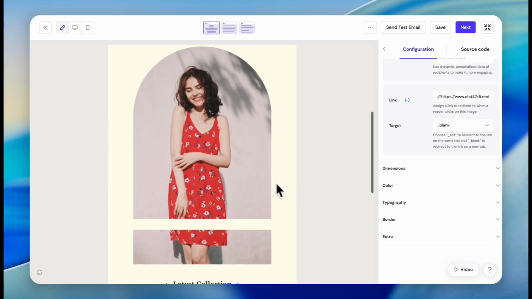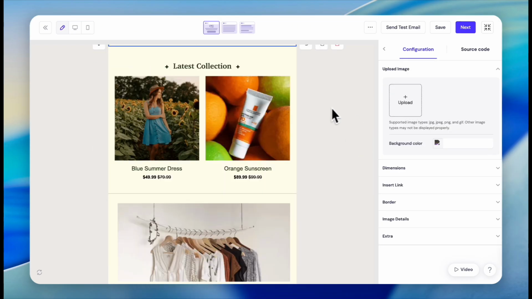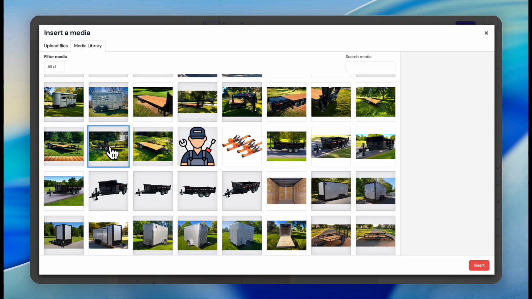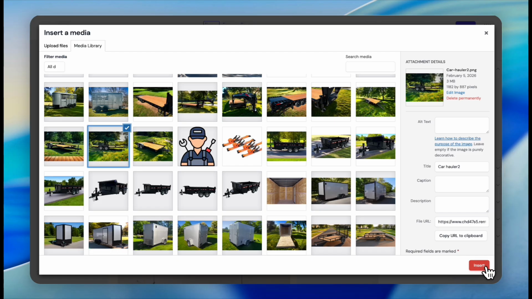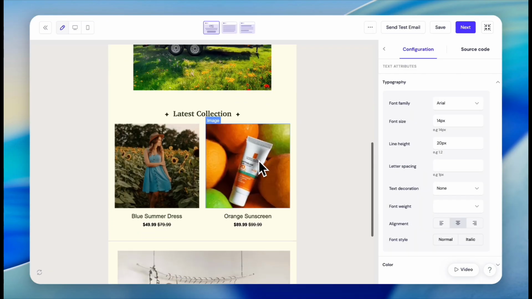Now let's change the image. Click on the image and delete the image. And let's upload our own image. We will click on Upload. Then we will select this image here. Once you select it, go ahead and click on Insert. As you can see, our new image is uploaded. And you can upload more images.